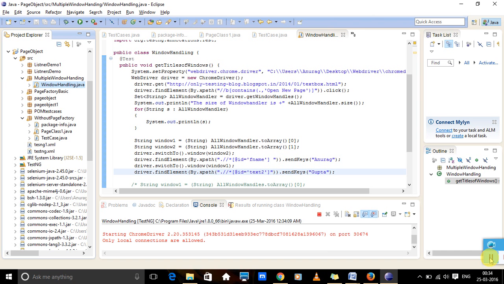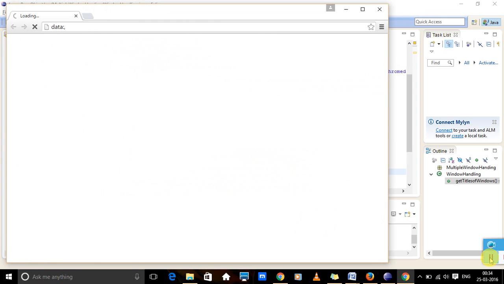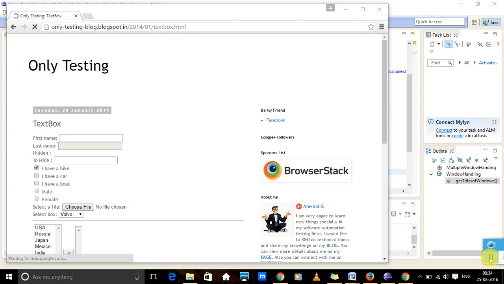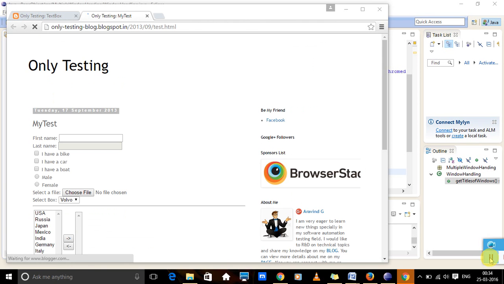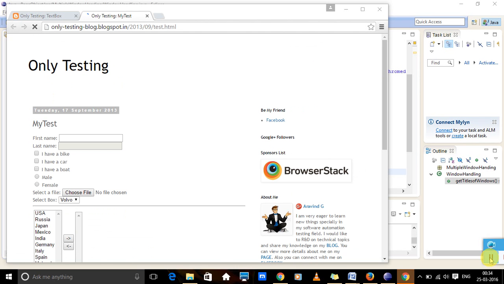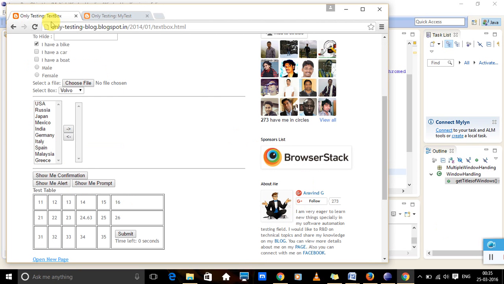So opening it. Open first window. Now it will open second window. It will type Anurag in first name and Gupta in last name. It has typed Anurag here, and let's see whether it has typed Gupta over here. It has typed Gupta over here. So this is what I was trying to do.